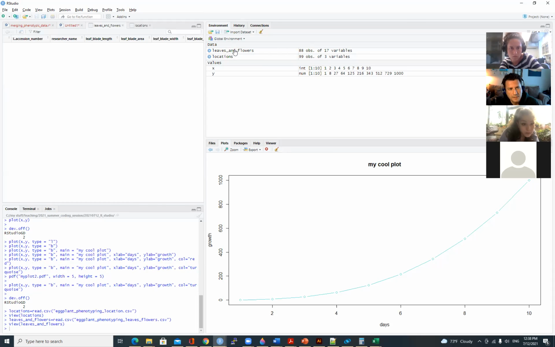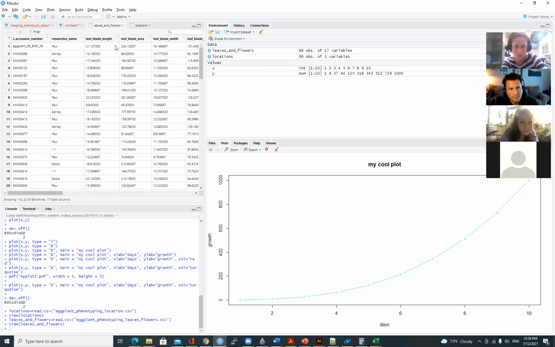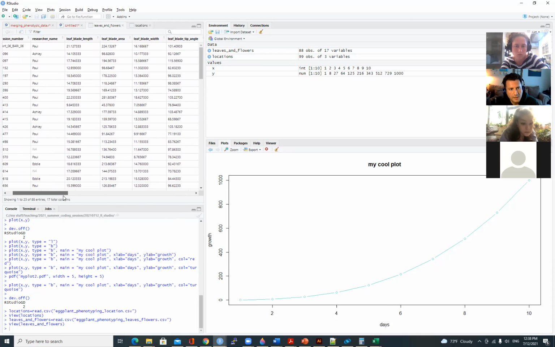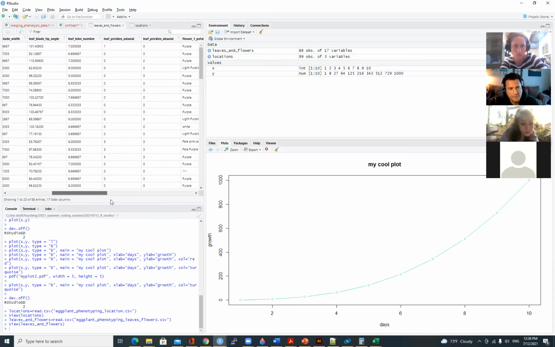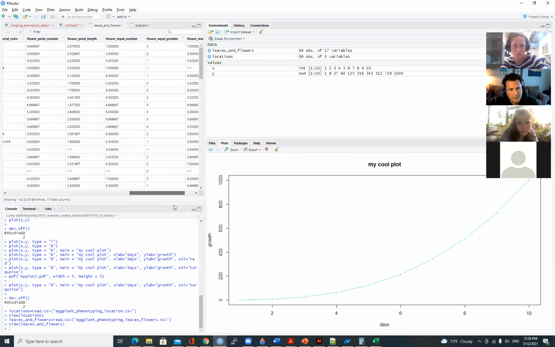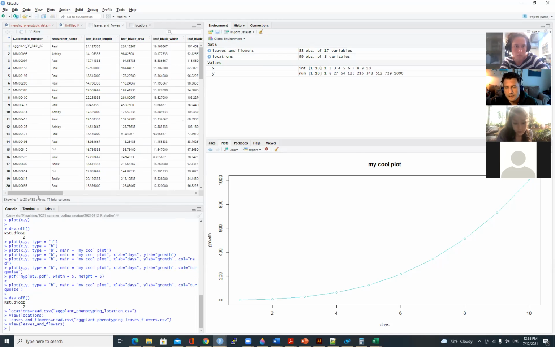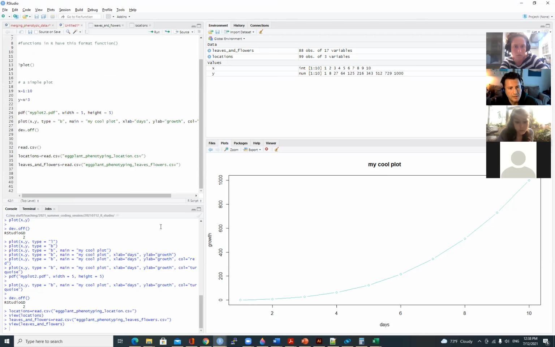We can open these and look at the data. It has researcher name and information on leaf blade length and many other leaf characters, flower colors, petal numbers, sepal number, and these are all the awesome data that our undergraduate researchers have collected over the fall and summer, or winter and summer.